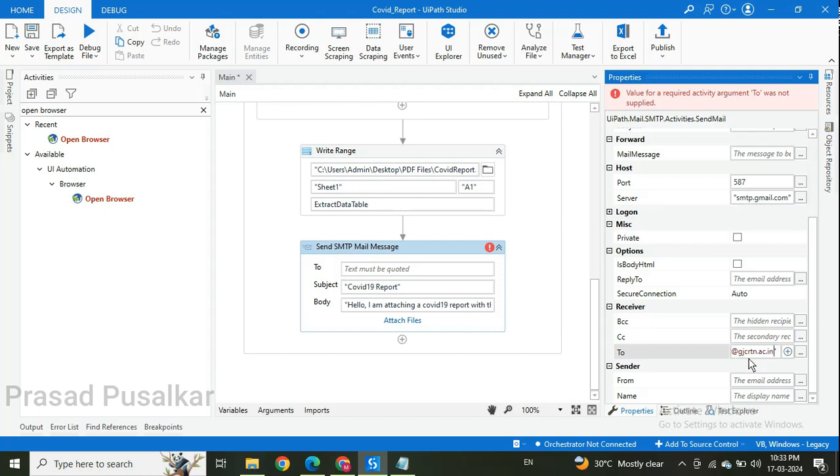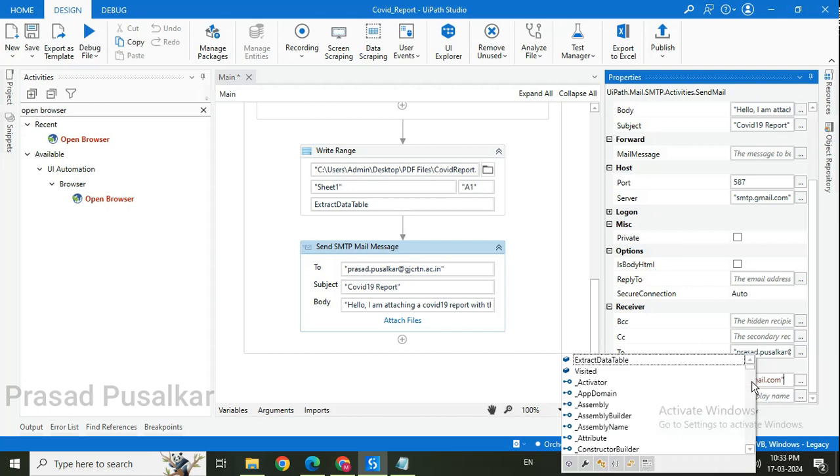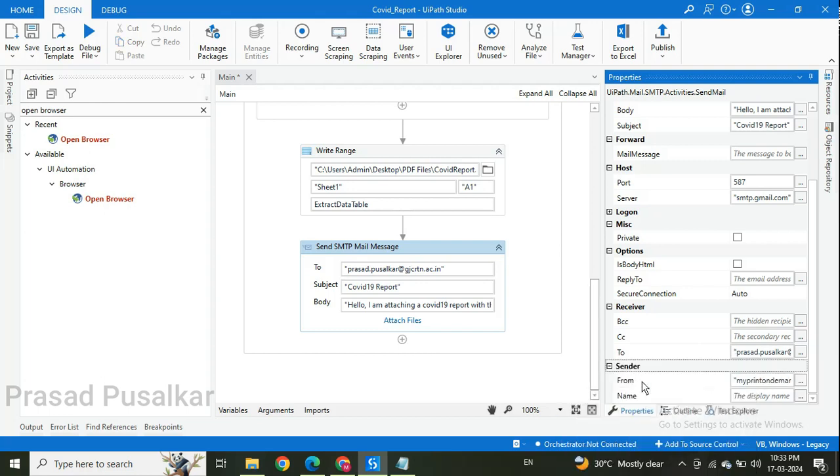Okay, so receiver mail you need to add over here. Next thing you need to do is add your email address again over here for the from section, and you need to give it a name or display name. What name should be displayed of the sender to the receiver. So I'll just add here my name.